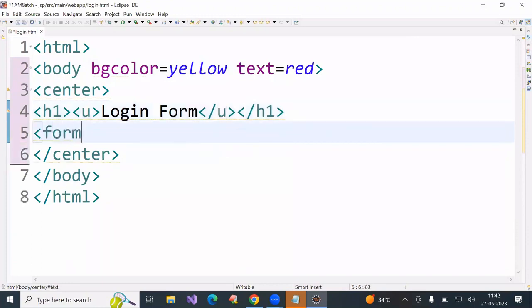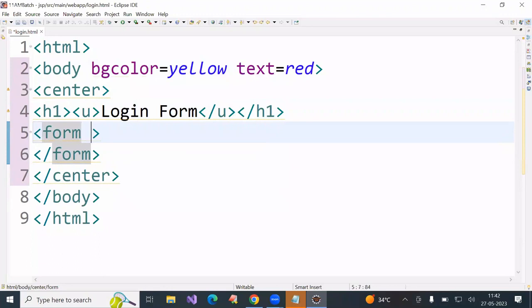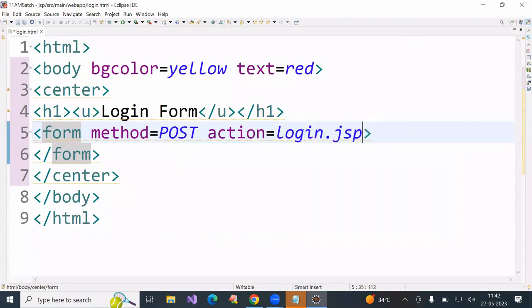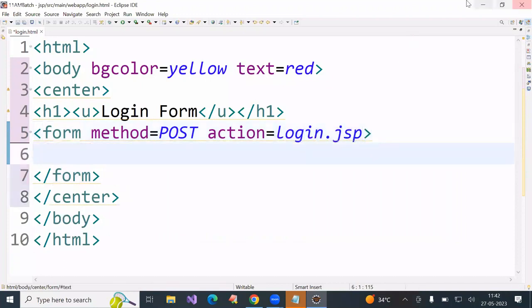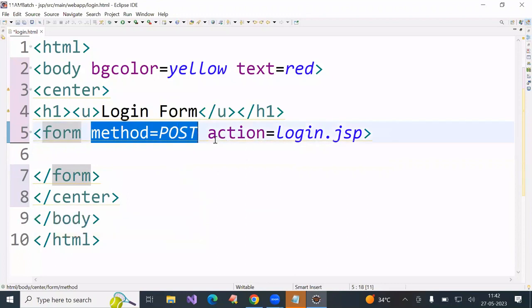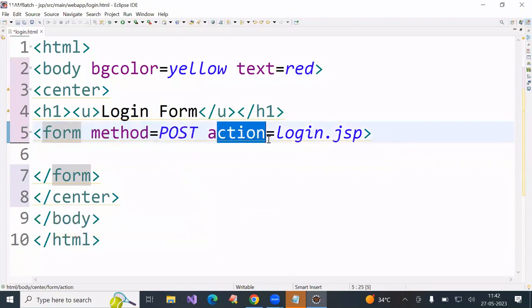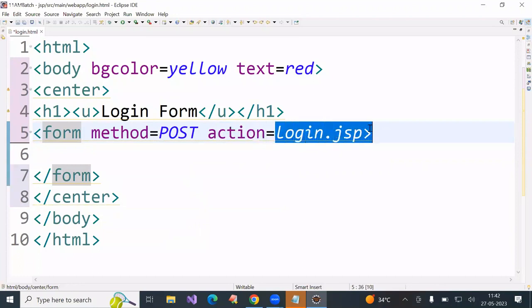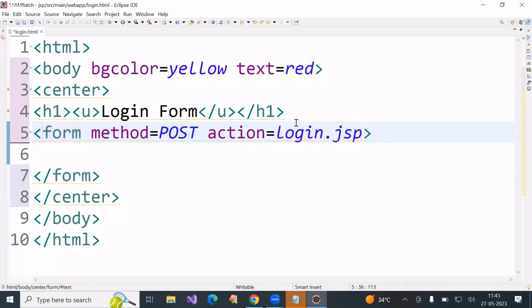Form tag. Now, form method equal to which method is required, get or post? Post, because the data is confidential. Action equal to login.jsp. See, here username and password are confidential data, that's why method equal to post. In action, at the time we wrote the URL pattern of the servlet. Presently we are writing JSP, login.jsp. Okay, I'm writing the JSP file name.